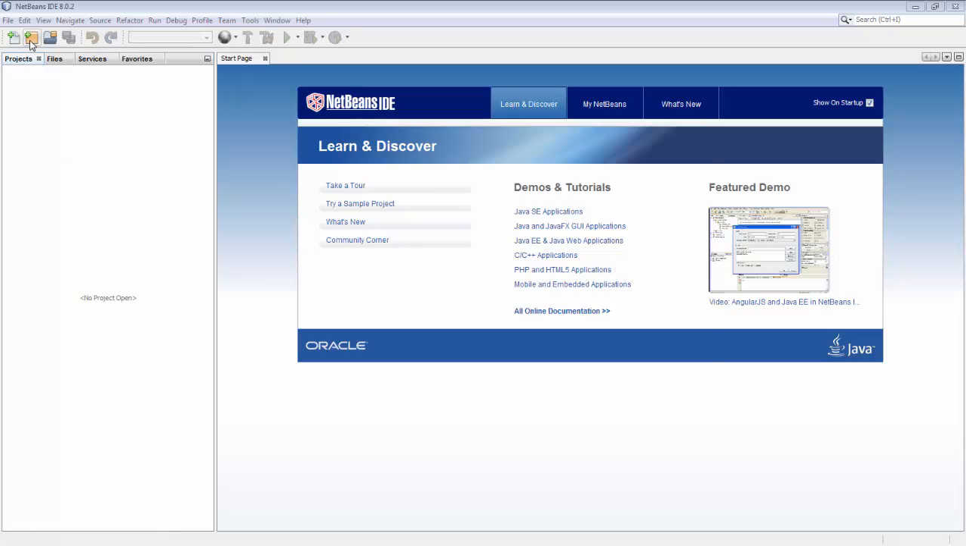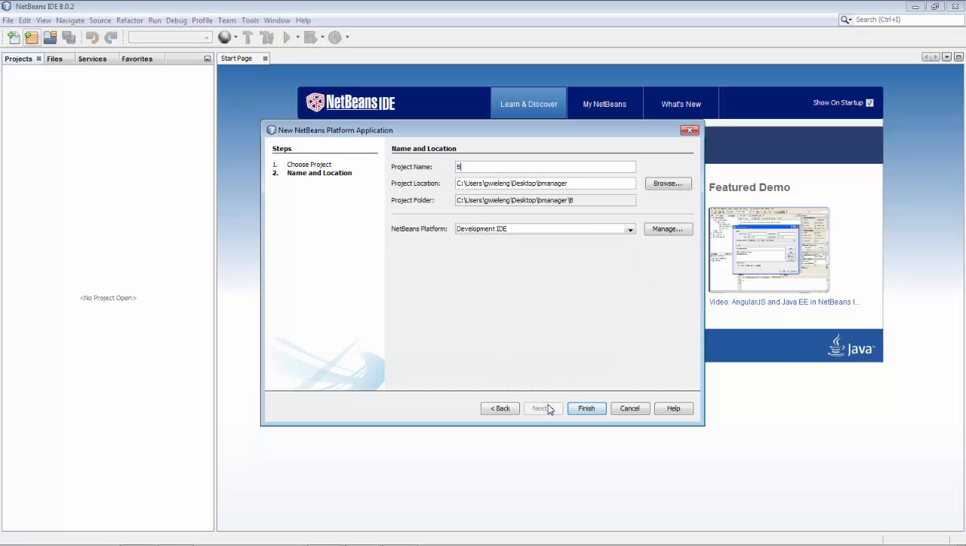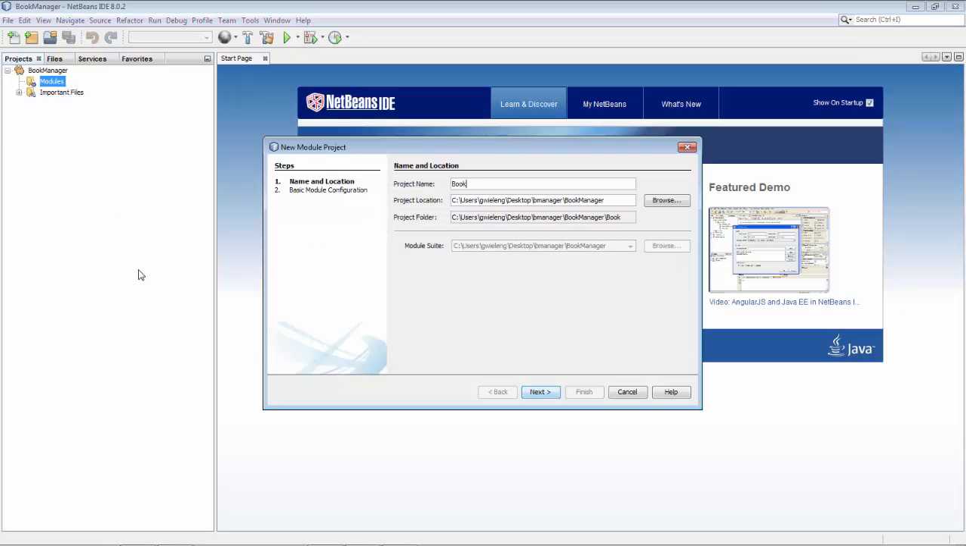Hi, today we're going to create our very first NetBeans Platform application. So an application that makes use of the infrastructure of NetBeans IDE and many other applications. We'll call our application Book Manager because we're going to create an application that will manage books in a library or something like that. So we'll start by adding a new module.